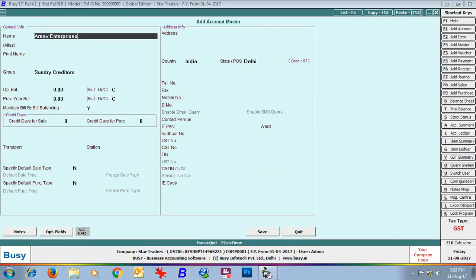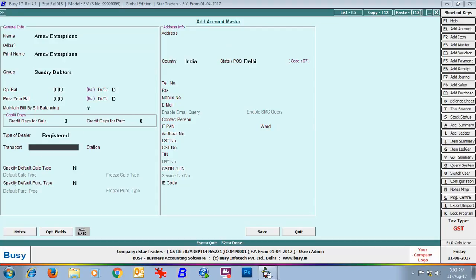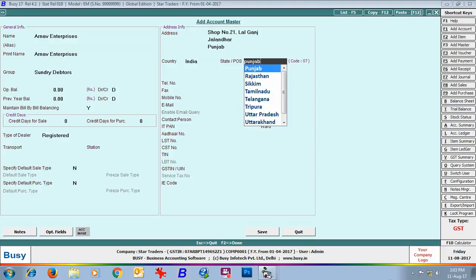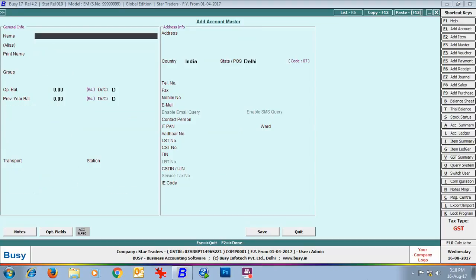Next we are creating one more account for the party Arnav Enterprises, which is our sundry debtor. It is also a registered dealer. Its place of supply is Punjab, that is it is a central party for us as we are doing business from Delhi state. Specify the GSTN number of the party and click the Save button to save the master. Till now we have created our party masters.